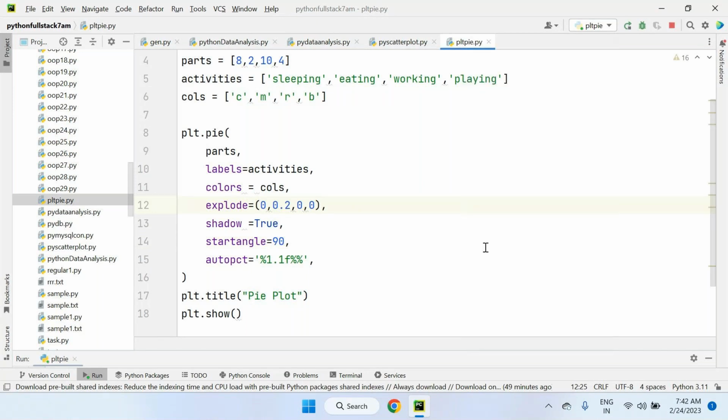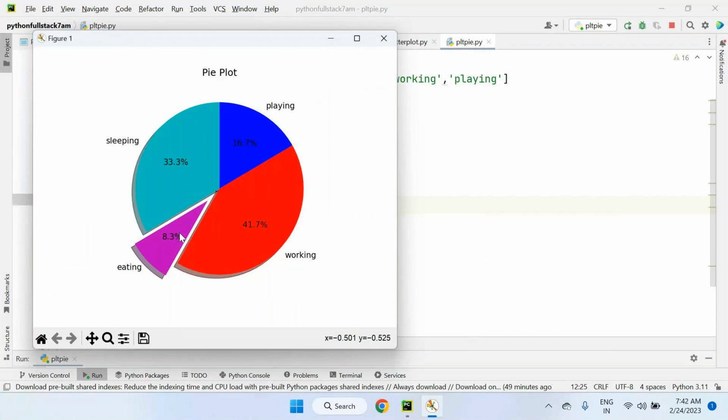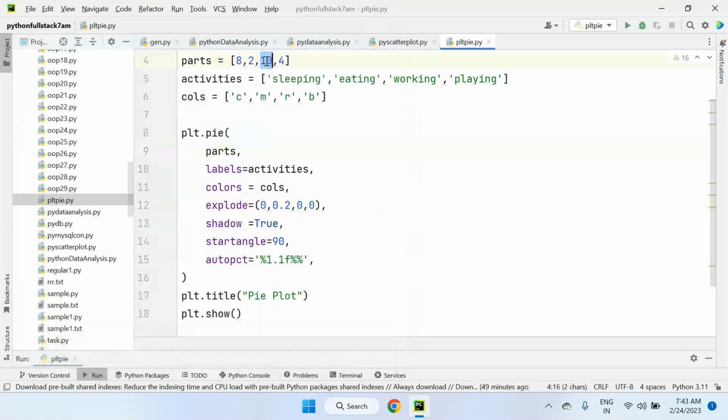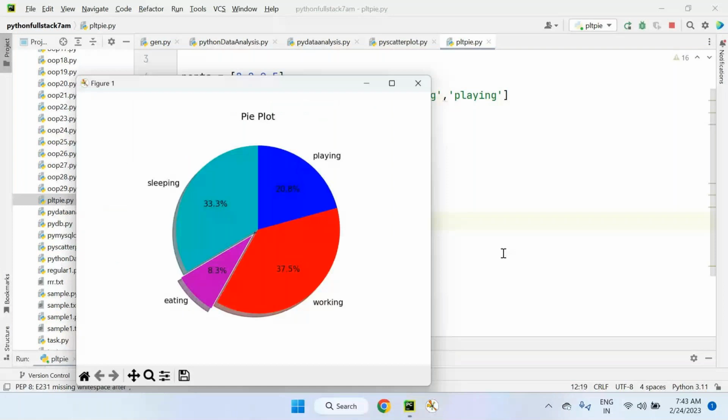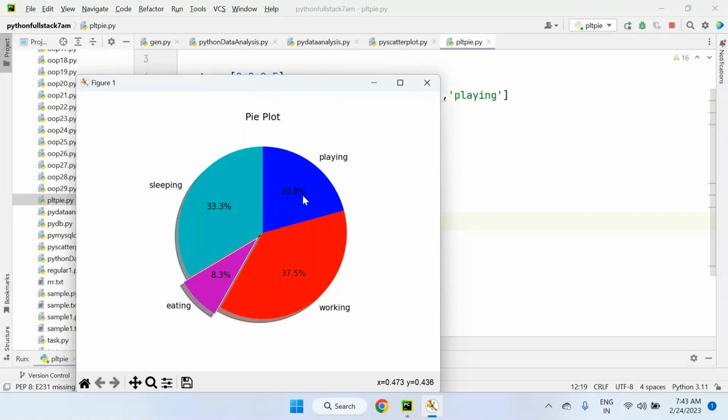For example, right now, eating percentage is 8.3 only, sleeping 33 point something, working 41.7. I want to reduce this working percentage, so working hours you have to reduce. Working hours I'm taking 9 hours, and playing hours I'm increasing to 5 hours. Now automatically the percentage of working hours will be reduced, sir. Now you can see working 37.5 and playing 20.8, sleeping 33.3, and eating is 8.3 here.